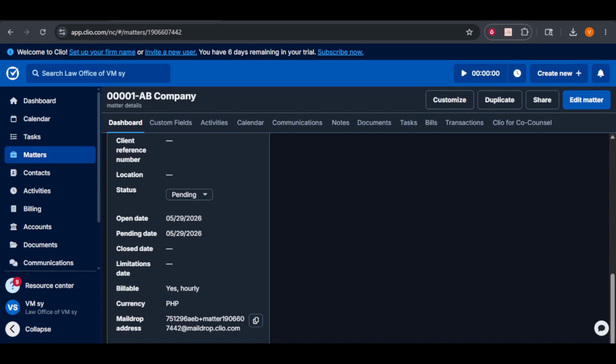And there you have it. You've successfully changed the matter status in Clio Manage. This simple yet essential task helps you keep your legal practice organized and responsive to the needs of your clients and cases. Staying on top of matter statuses ensures that everyone on your team is informed and that your client communications are as efficient as possible.